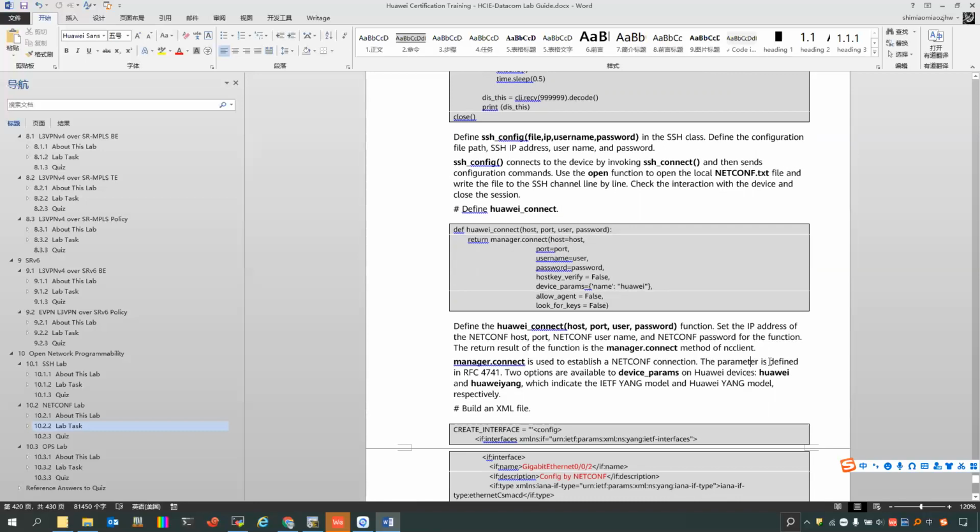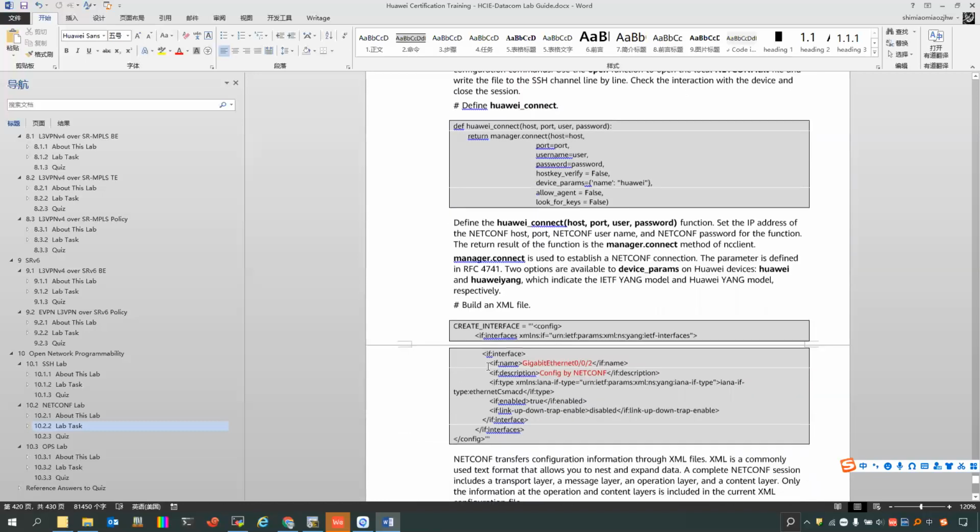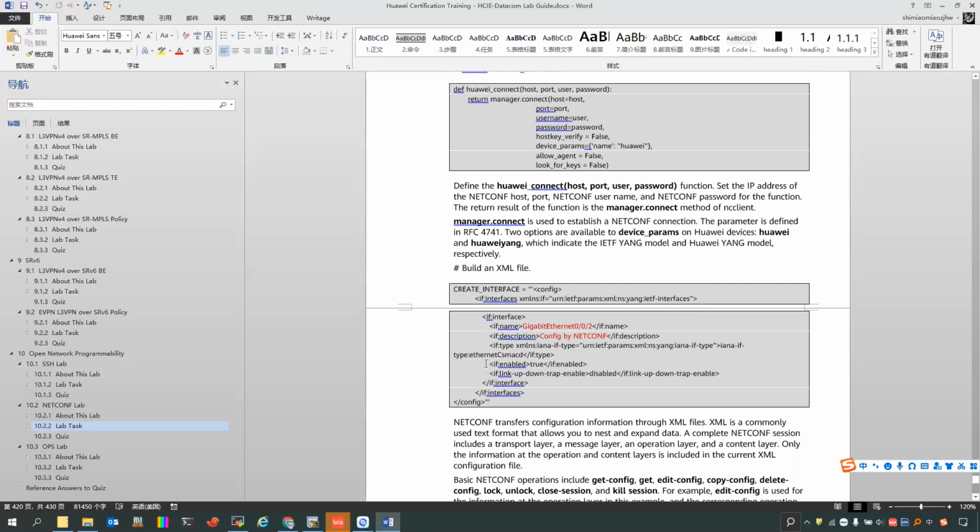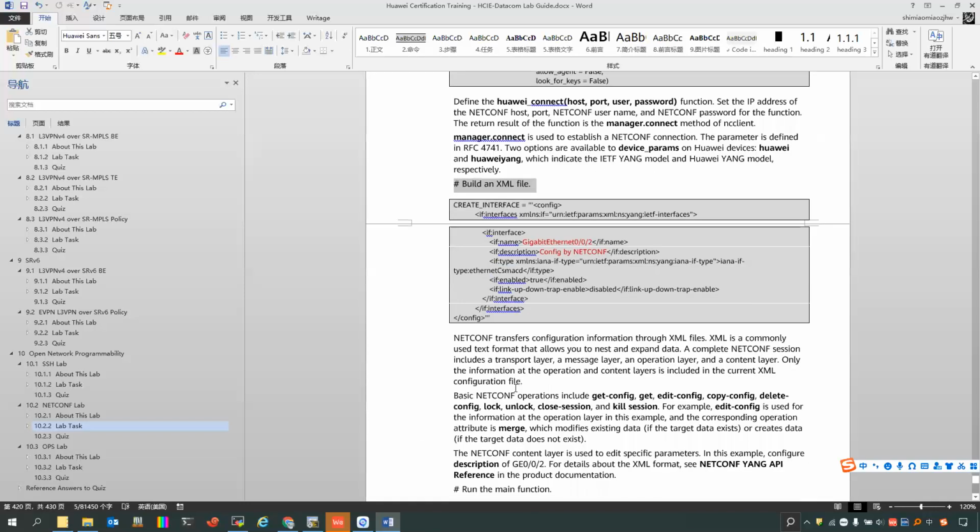The parameter is defined in the RFC, all right? Two options are available for device parameters on a Huawei device. The first one is Huawei, and the other one is Huawei-Yang. You can find that in this experiment, we use Huawei. And then what is next? The next, and the most important part, is how to build XML files. For this part, you can find it in the product document.